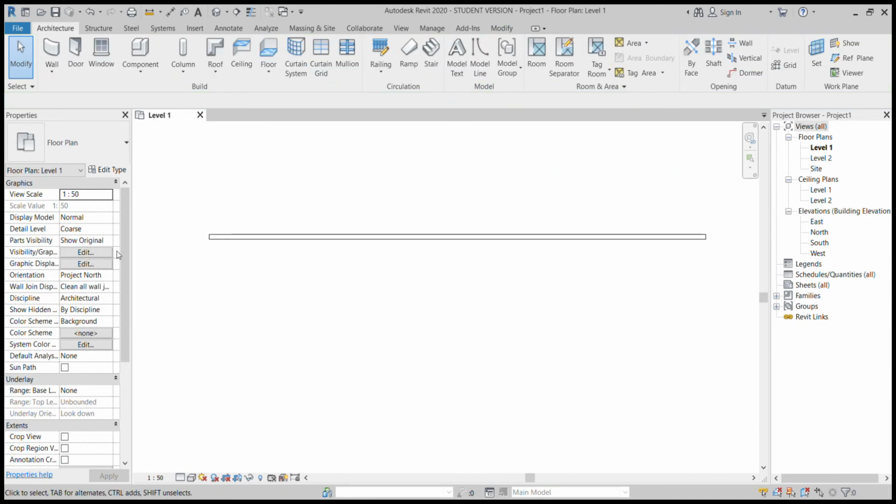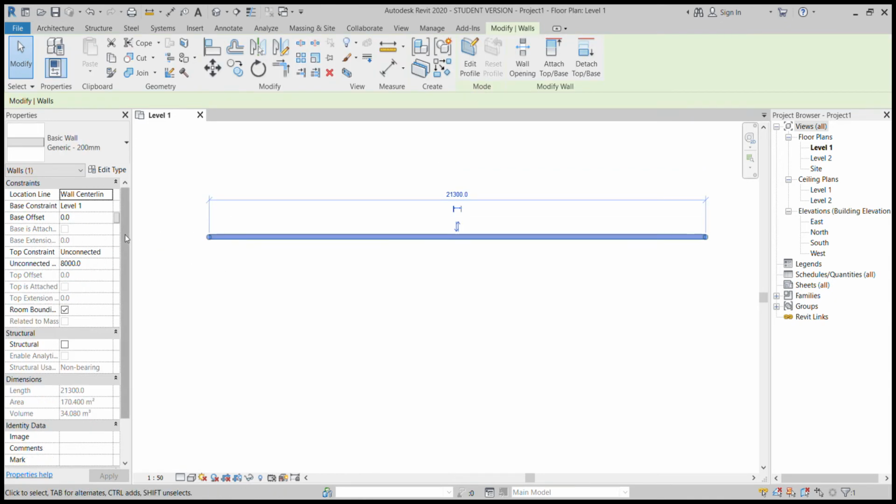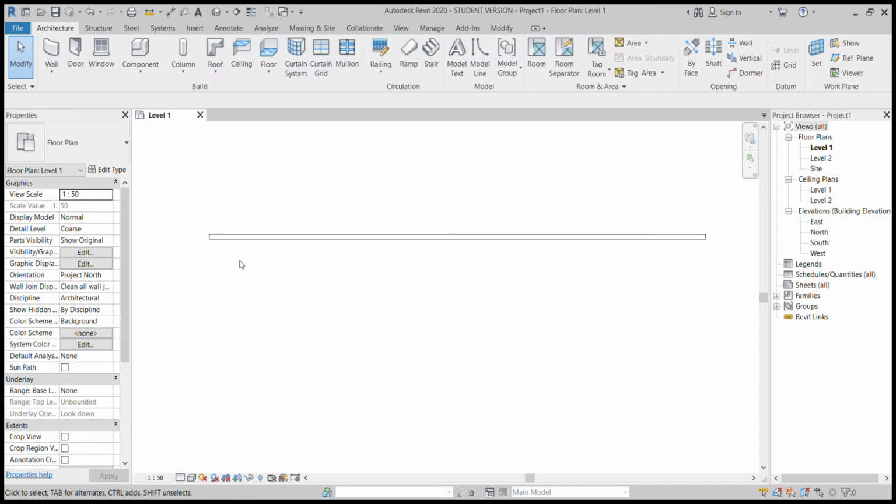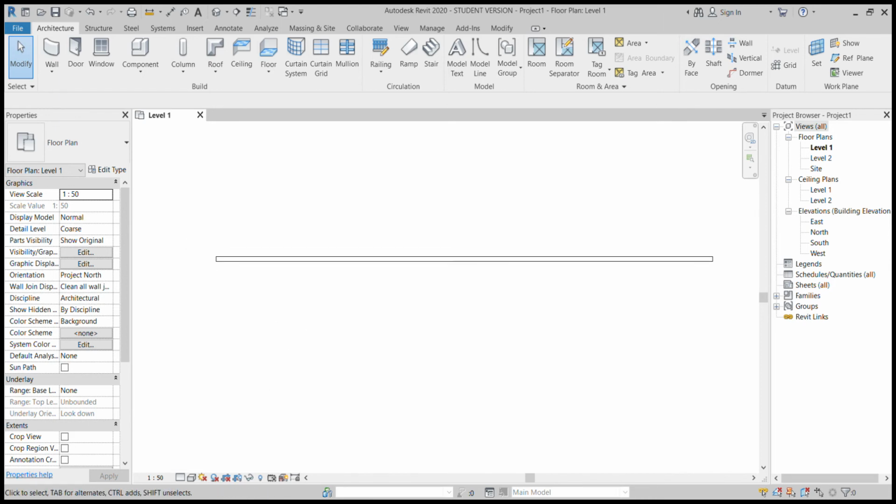I would go towards the location line, base constraint, base offset, and so many things. But these are just the information about the icons and the labels in Revit, so I'm not going to jump into many details.